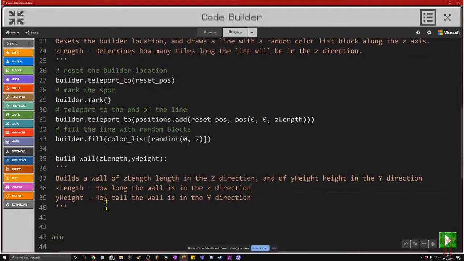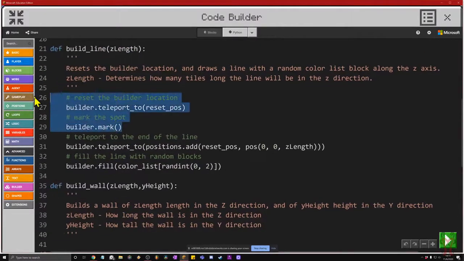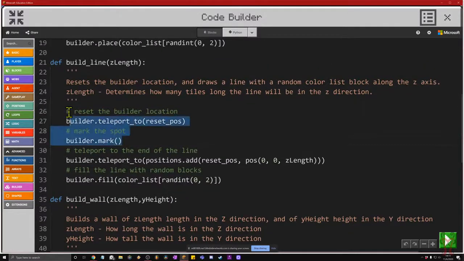All right, so now that I have my doc string, let's actually fill this out here. The start of this is going to be very similar. I'm going to teleport my builder to this position and mark the spot. In fact, maybe what I want to do is what is known as refactoring the code, which means that maybe there's some things that I do all the time, and I might want to just make a function that I call to do those things. So right here where I have reset the builder location and mark the spot, I'm going to do this all the time. So why don't I just make a function for it?